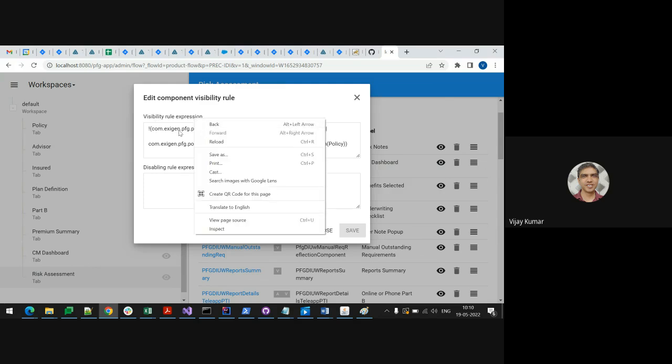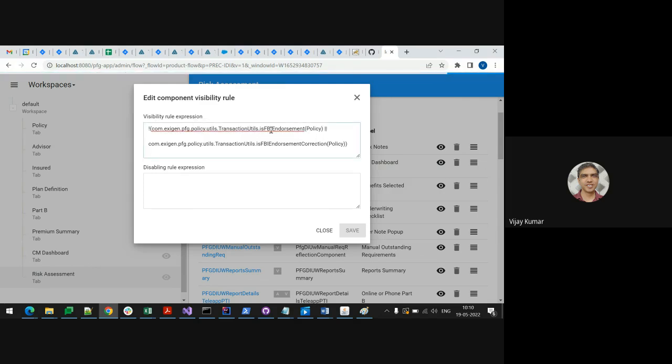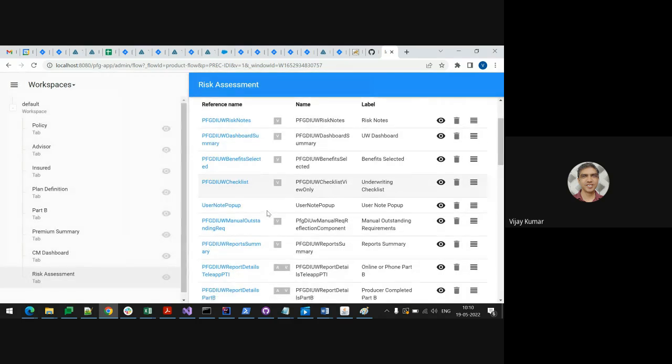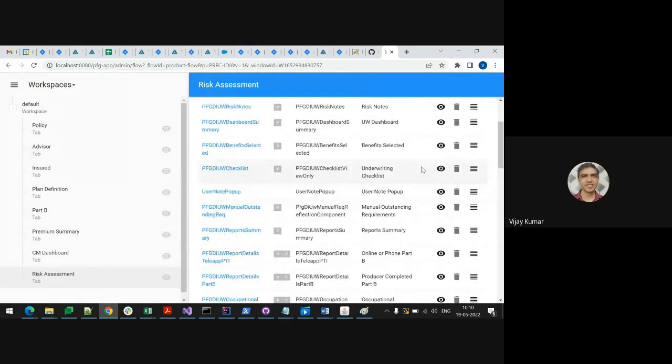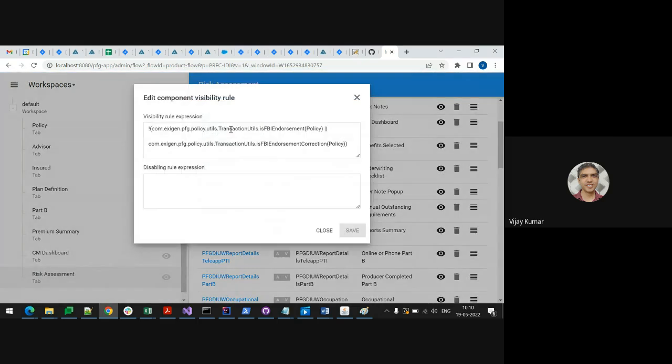Okay. Now this component will be visible if my endorsement is not FBI endorsement, or it is not, correction, then it will be visible. Basically, I am saying, got it? Very simple. I'll show you the other examples also, where we have this visibility rule written. Just set that condition and it will behave accordingly.